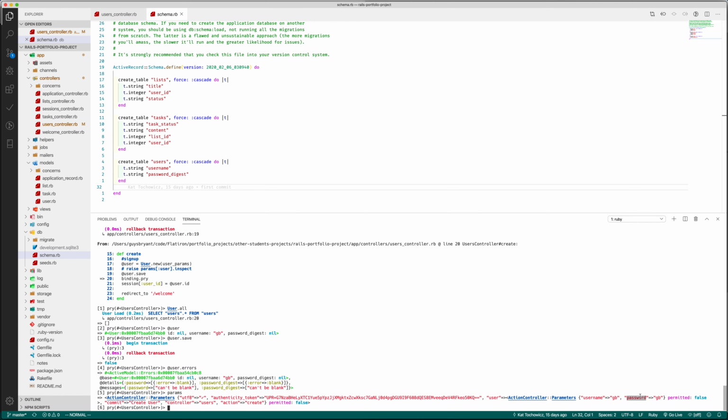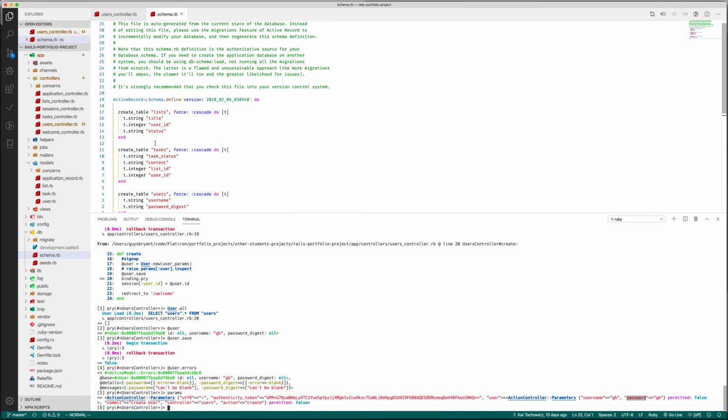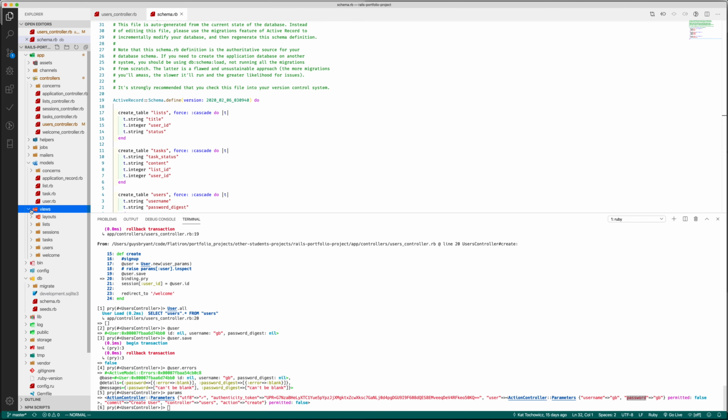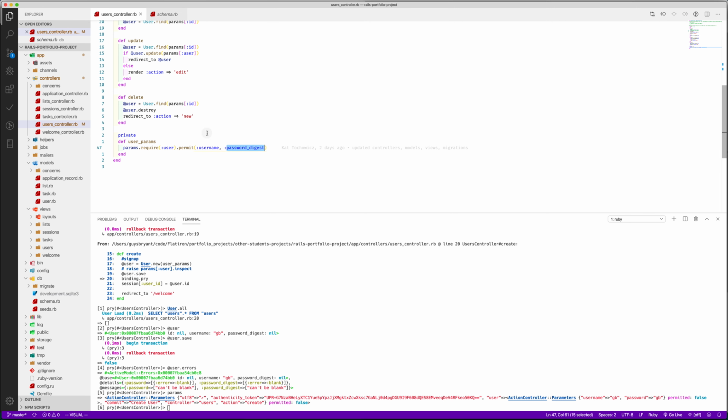Ah. Yep. Let me look in the view real quick. I think I have an idea of what we're doing. I think we are sending a password, but we are only permitting a password digest. I think these need to match up. This password and this password digest need to read the same thing. Let me just look into the view real quick.